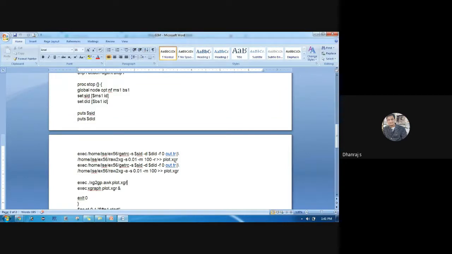So this will be pushed to the plot.xgr file, and then similarly for the second line, we execute one more getrc. Here s is the source and the id of the source, and d is the destination. So -s represents the source and -d represents the destination. These values will again be dumped into out.tr.